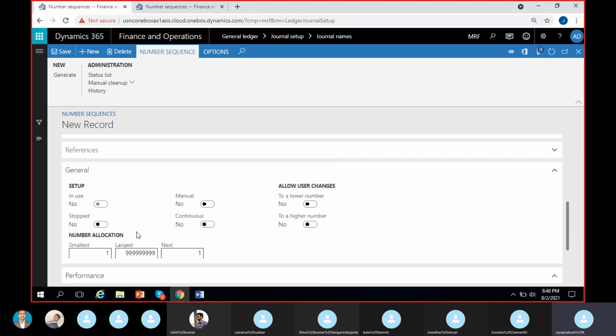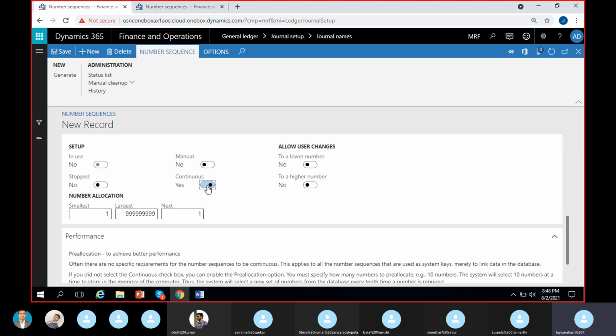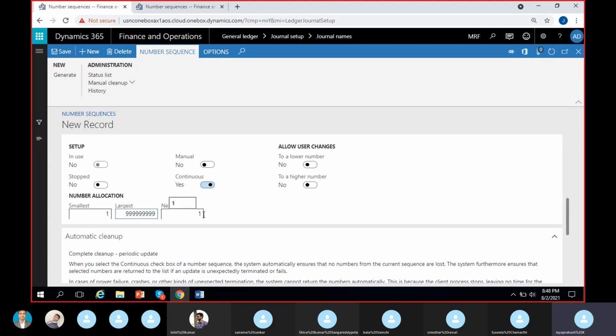Okay. Coming to here, continuous. So I can select continuous and I can select 6 numbers here. I'll remove it and I selected 6. Now I can save it. So it is saved on the name of revenue journal.